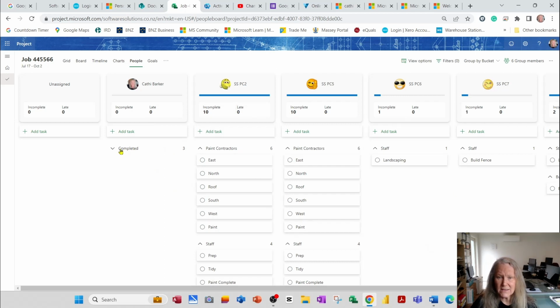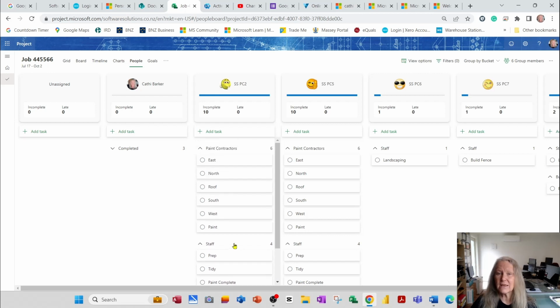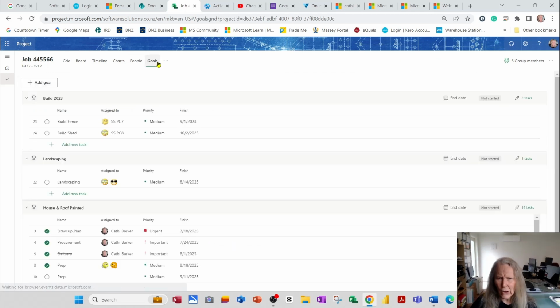And I can see that I've also got completed, but I actually have to expand it to see the 3 tasks that Cathi has completed, and she has 0 incomplete and 0 late. So scroll down to see any completed tasks and then collapse it back again. If I go to goals, I can actually see also what's been completed with a circle and a tick and a strike through appearing within the goals in the goals view.